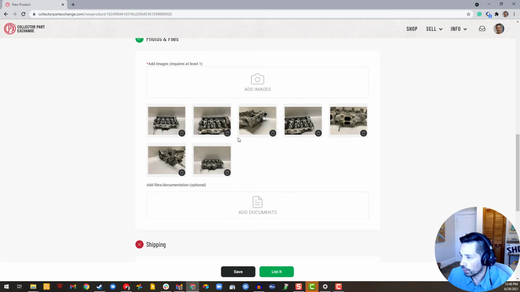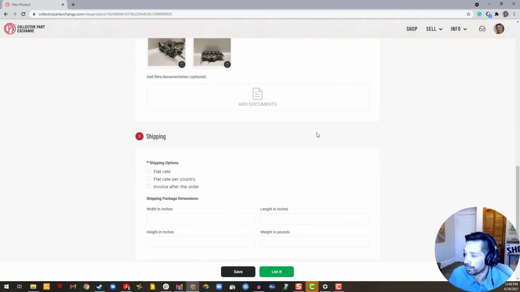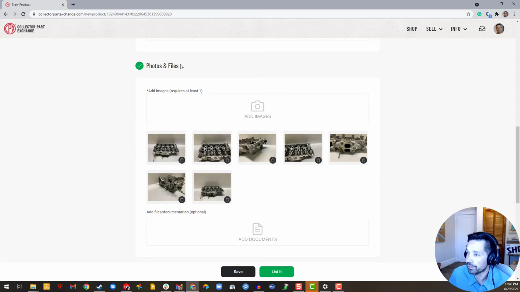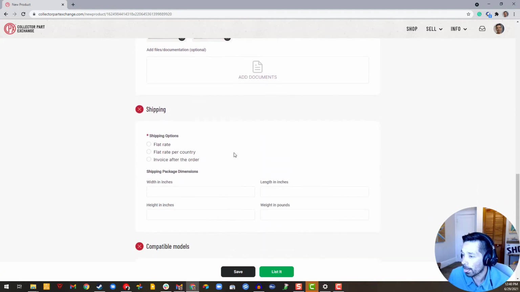You, of course, can go ahead and delete one of these pictures if you're not happy with it, upload new ones, so on and so forth. But I'm going to leave these pictures as they are. I think they look pretty good. And you'll notice now, photos and files is now set to green because I've added pictures. We do require at least one image in order to list a product.